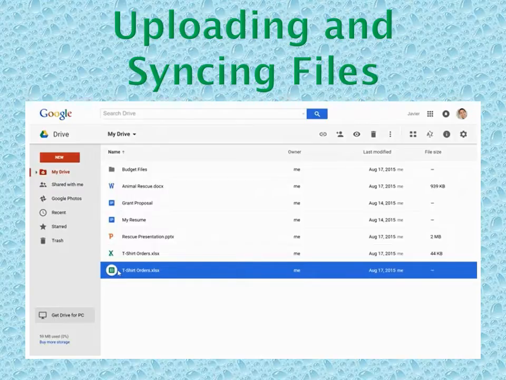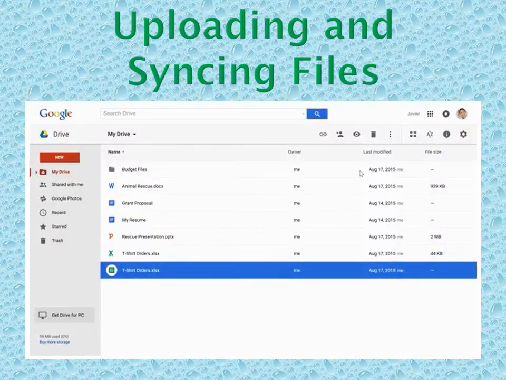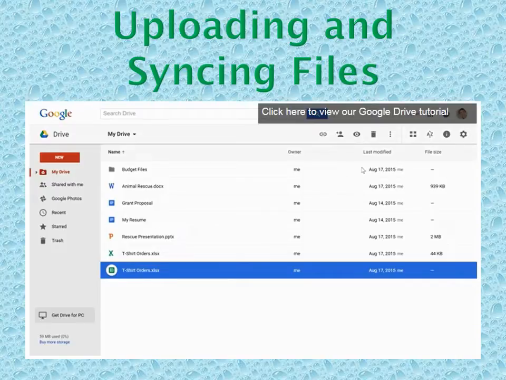Finally, if you're planning on using Google Drive for editing a lot of documents, you may not want to have to convert each one manually. If you prefer, certain files can be converted to Google Docs format automatically on upload. To do this, locate and select the gear icon near the upper right corner. Select Settings, then check the box for Convert Uploaded Files to Google Docs Editor Format. When you're finished, click Done. Alright, those are the basics, and they should be enough to help you get started with uploading files and folders to Google Drive.